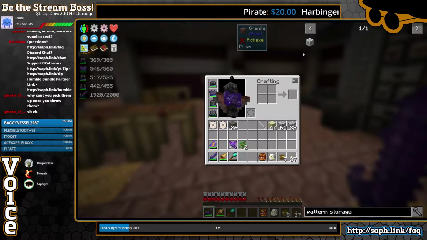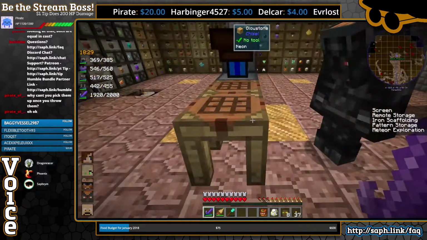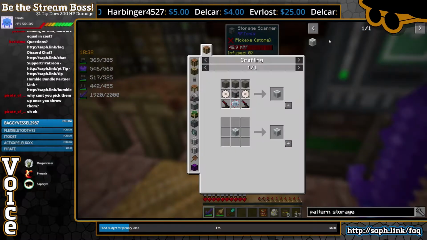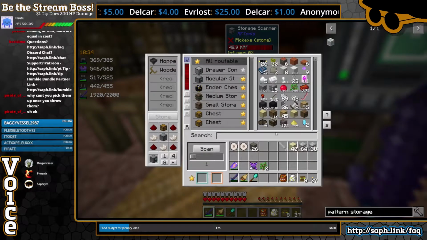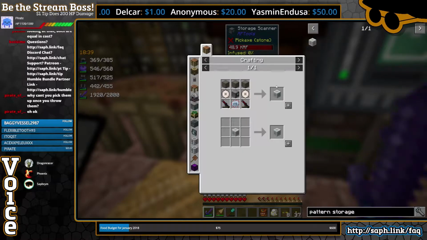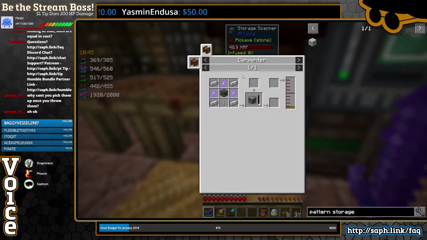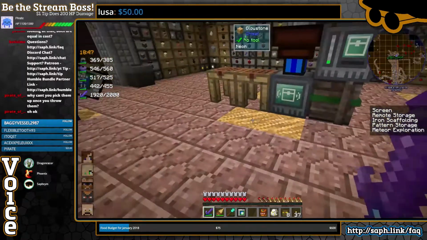So we take that. We take our reinforced stone. Then we also have to make a modular storage. I wonder if I can make one of those. No idea. Let's find out. Yay, modular storage. Now, normally that would be a pain in the butt because the machine frames are not easy. But we already had some machine frames.